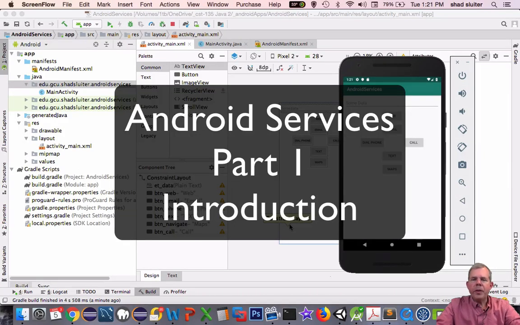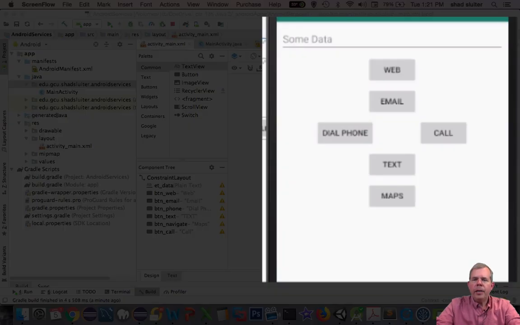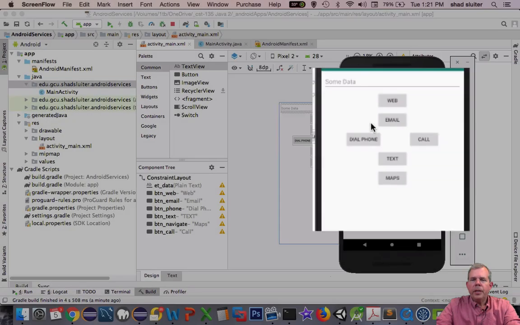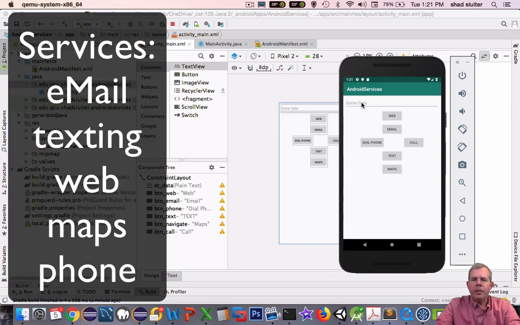Hi, in the next few videos we're going to work with Android services. As you can see on the screen, I have several buttons on an application and they are all going to do a service. Now a service is some application that's already installed on your Android operating system, but you don't have to program much to get to it.